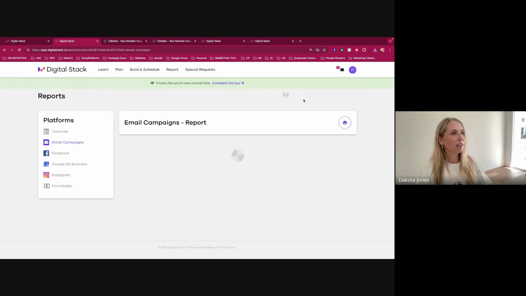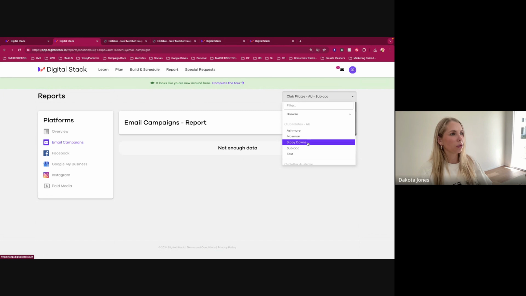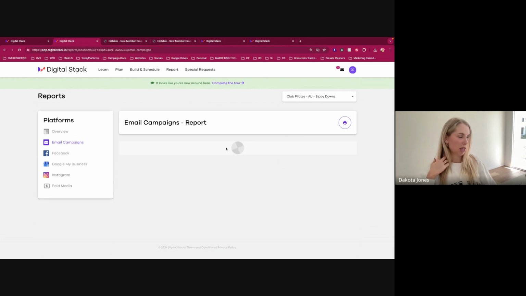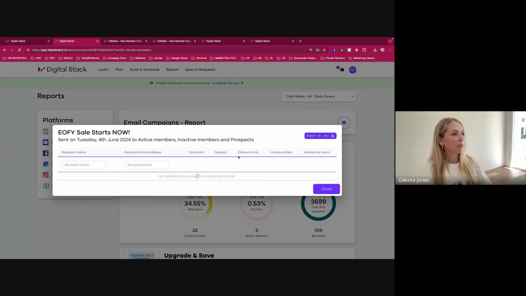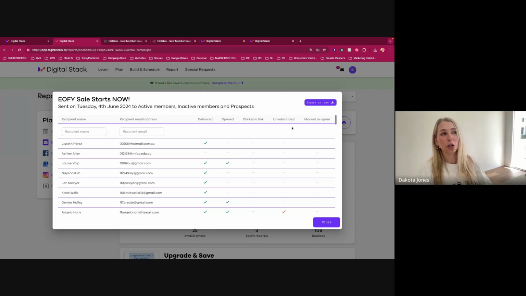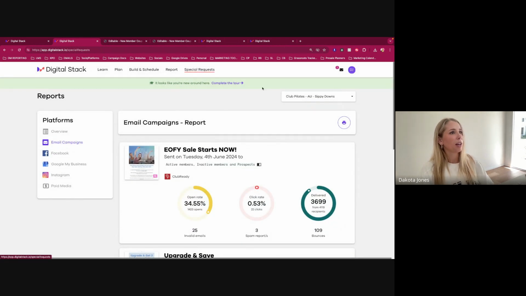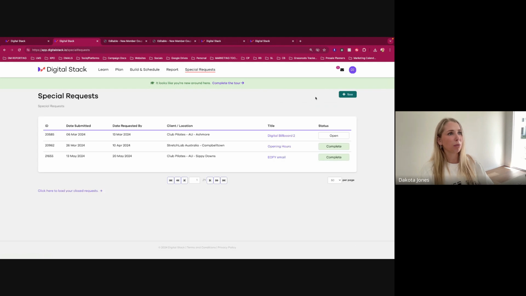With email campaigns, I might just move into one of our other studios. And this is something that we touched on last week, but with your reporting on the email campaigns, here is where you're able to see things like your open rates, your click-through rates, how many of those emails got delivered, and then of those emails, who's actually clicked the link, who's unsubscribed, and who has marked it as spam as well. And then lastly, move through to Digital Stack.